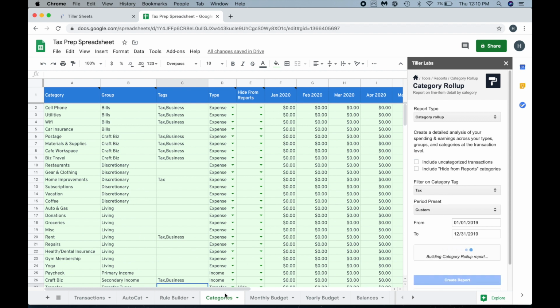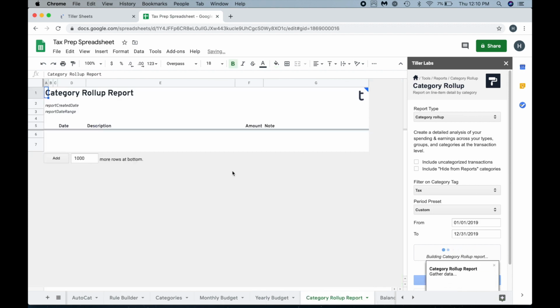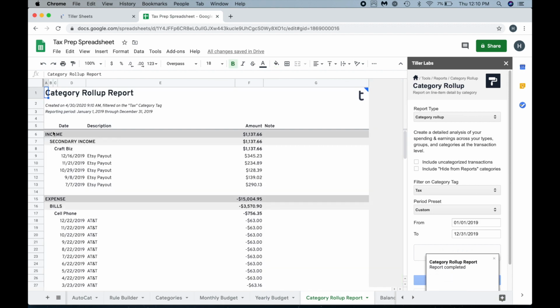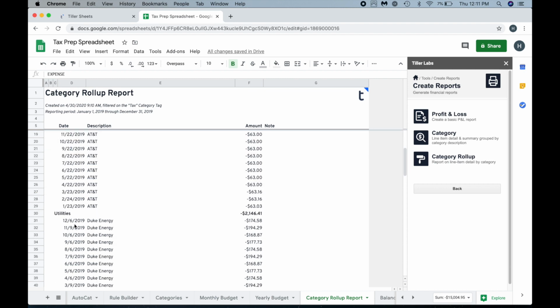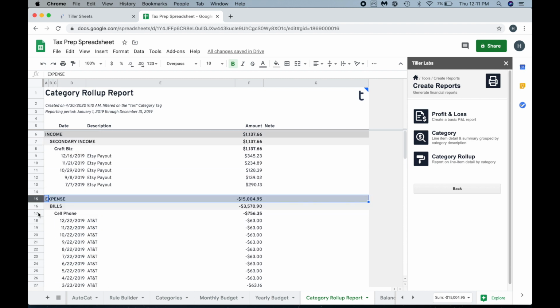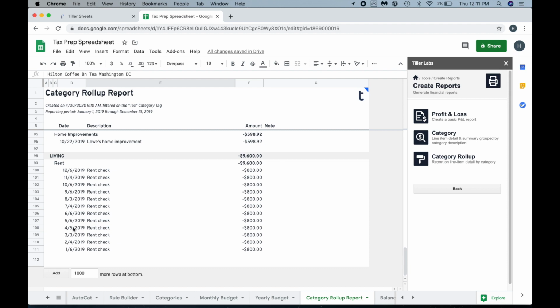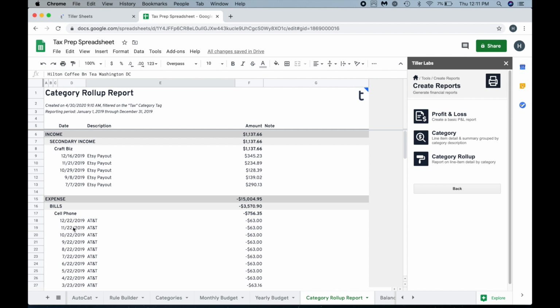And it's going to create a new sheet for me in this spreadsheet, and then it's going to detail this by type, income or expense, and it's only going to be including the ones that I have marked as tax, because that's the tag that I chose in the report output. And so it's giving me the breakdown of everything. It gives me the total. This is a really helpful tool to send to your accountant or tax preparer to help them put the figures in when they're doing your tax return.